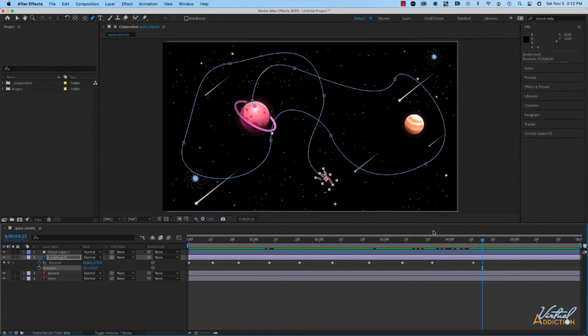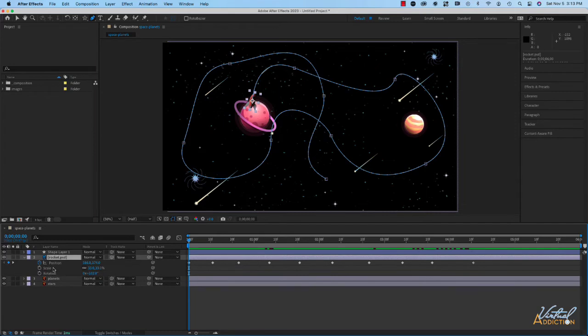In addition to having our rocket follow the path like it is, let's animate scaling. So with the rocket layer selected, I'm going to hit Shift S to open up scaling. We'll keyframe this, so I'm going to turn on keyframing, and I'm going to move to the last keyframe that we have. Then we'll increase the scaling of the rocket a little bit.